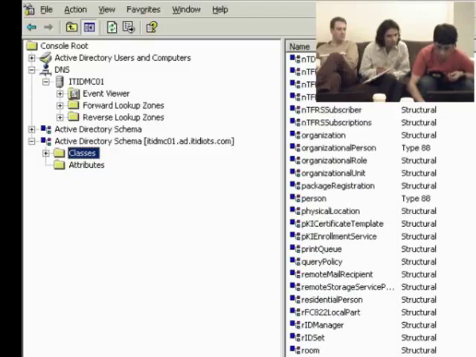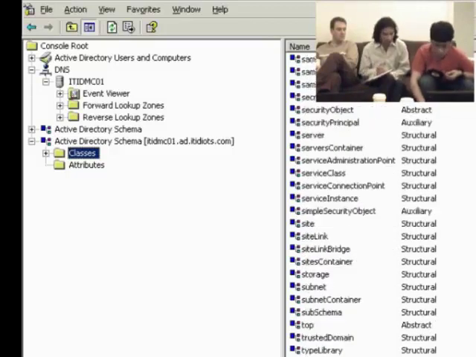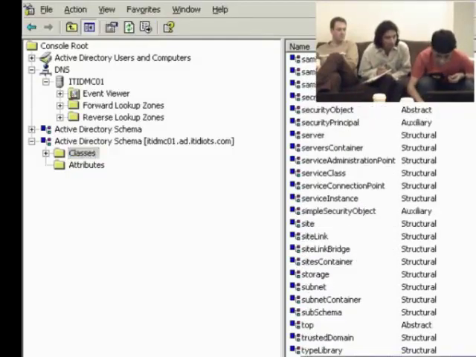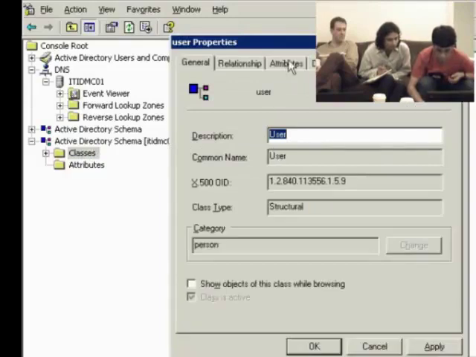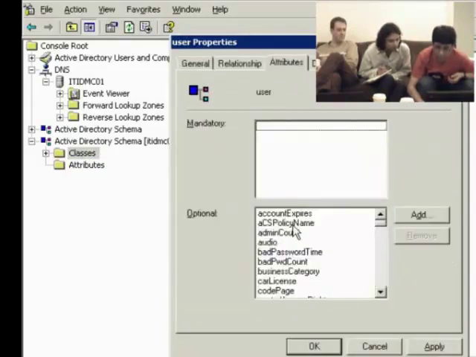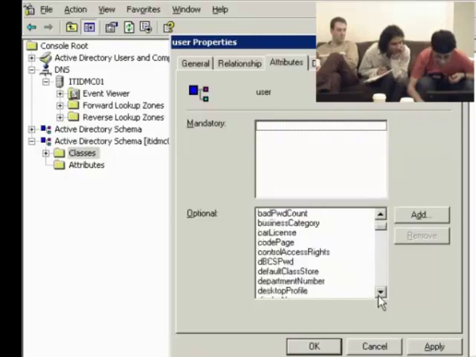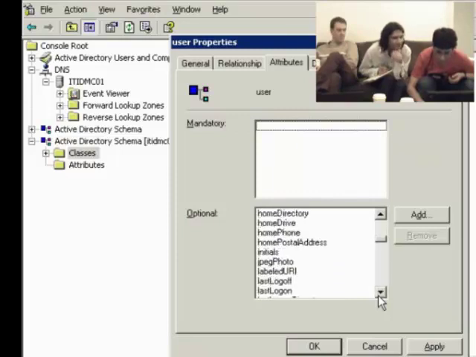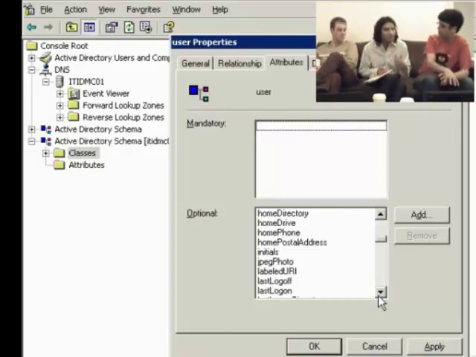So what did you say? What can we create in Active Directory? Workstations and users. Users, okay. So look, there's a user object. Let's have a look at the attributes a user can contain. Bad password time, don't know what that is. Desktop profile, employee type, employee name, home phone number. So what I could easily do is define a new attribute and add it into that user object here.